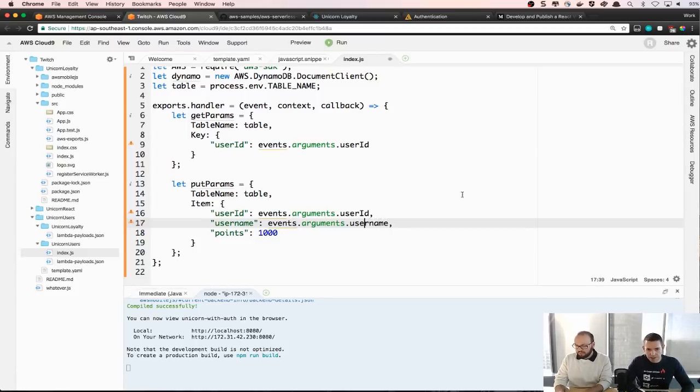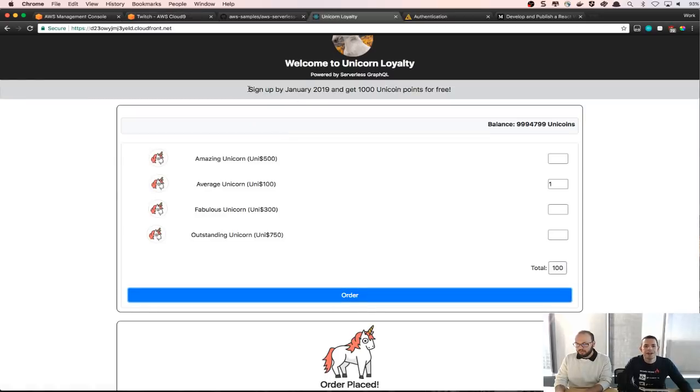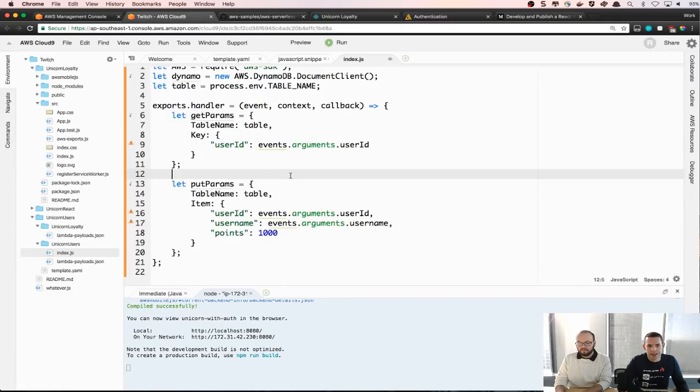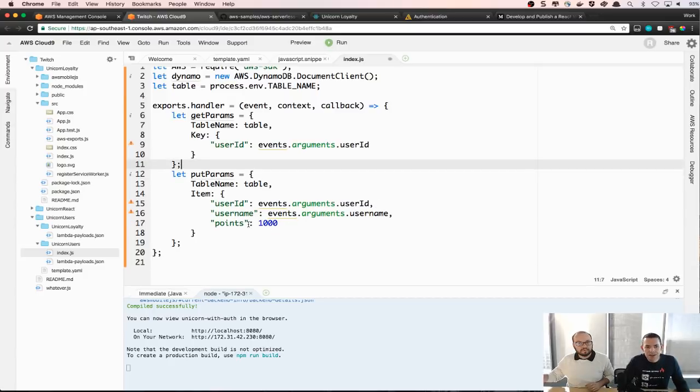I forgot to mention that this is a new app, and you have a sale. If you register today until the end of the year, you get 1,000 Unicoin points for free. Lambda is going to be doing those checks for us. If it's a new user, it's going to give 1,000 Unicoins. If it's an existing user, it's not going to do that, so it knows it doesn't need to go through this sale again, or else we would be broke.